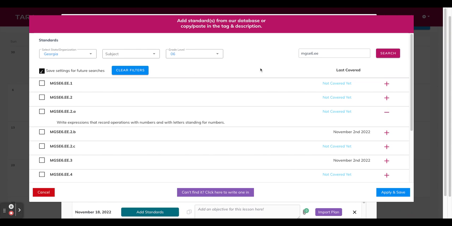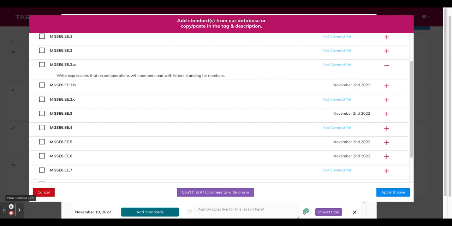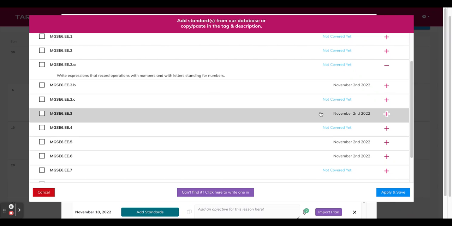Last thing I want to point out is the last covered feature. This column shows you which standards you have or have not covered yet, which is super helpful when creating unit plans. If you have covered the standard already, you'll see the date that you last taught it on. So when you're planning for a remediation or test prep, this tool helps keep you super informed so you don't have to go digging through old lesson plans and documents to find that information.